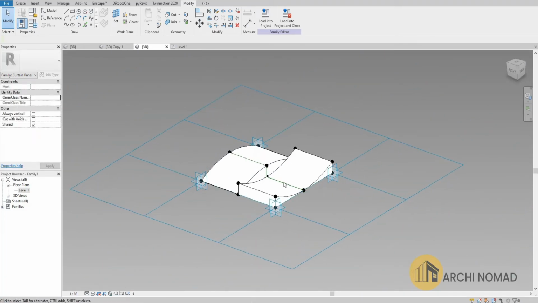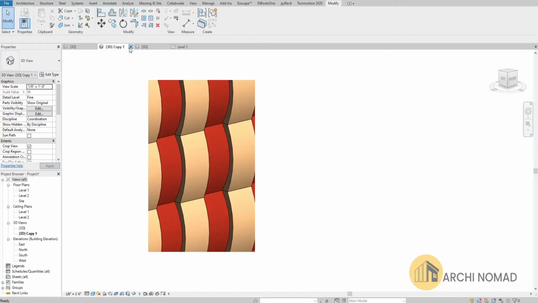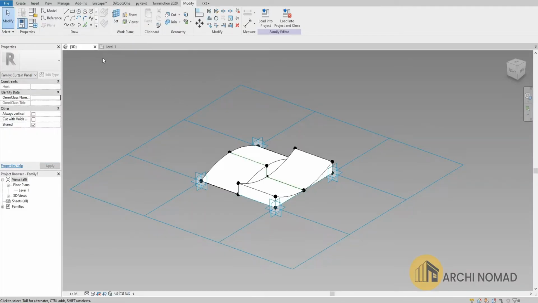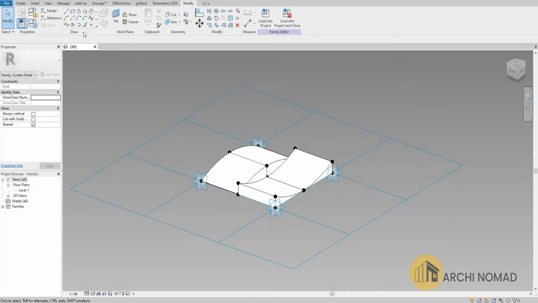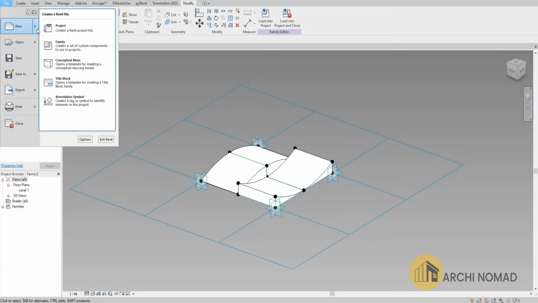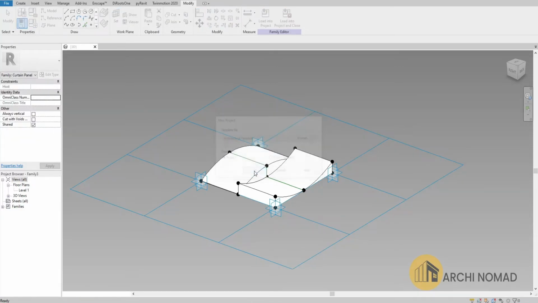So now we're going to add this family into our Revit project. So basically what I'll do is I'll just simply go here in the file option, and let me just close this old file actually, because it won't mess up. Okay, so let's now open new project template. I'll select architectural and hit OK.